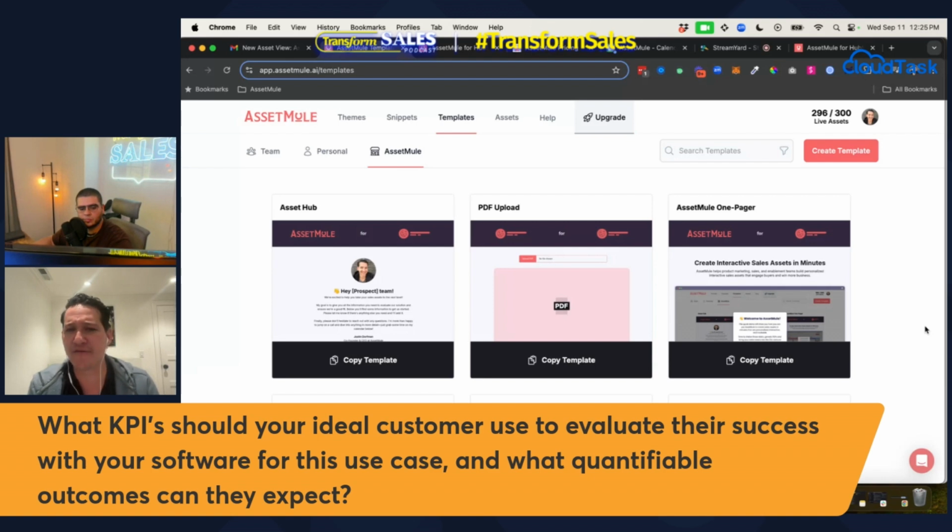But even if those meetings still have to happen, I think the people that are coming to those meetings are more knowledgeable about your solution and maybe even sold on it. And it's just a matter of questions in terms of logistics and things like that, which streamlines the sales process as well.